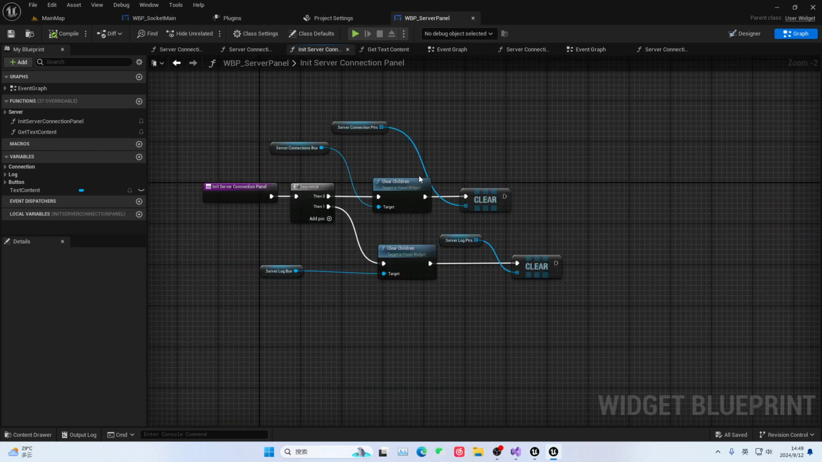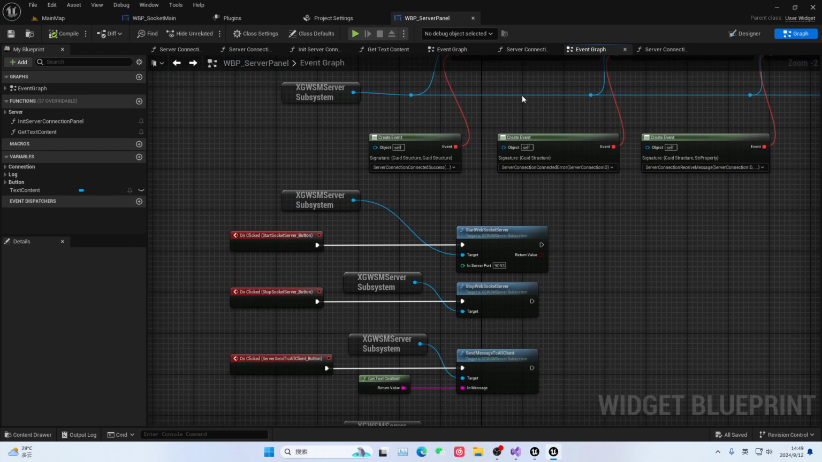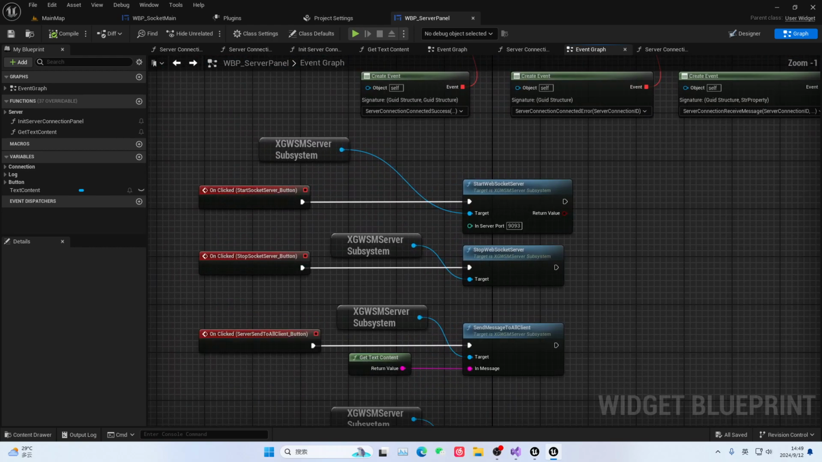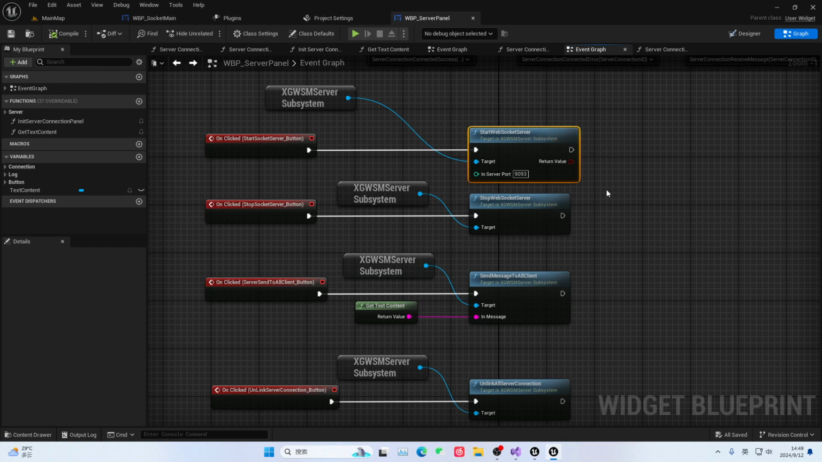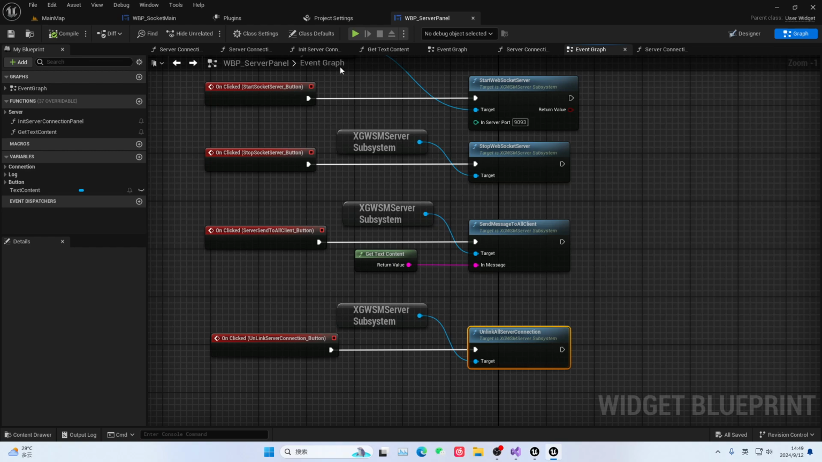Okay, this part is for clearing the corresponding information. This method is bound here, that is, the corresponding event is cleared. That is, the dynamically allocated resources need to be released. That's the idea. Then this button is used to start the server, stop the server, send a message to all servers, and then this sends a message to the specified server.